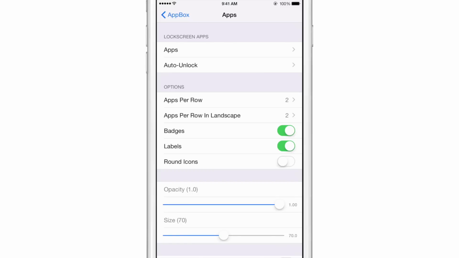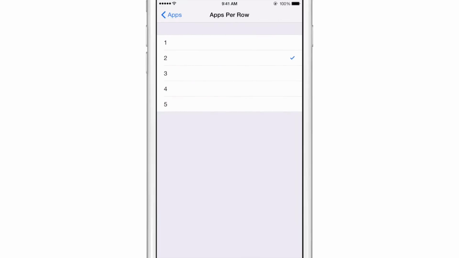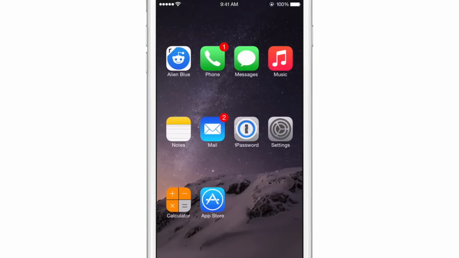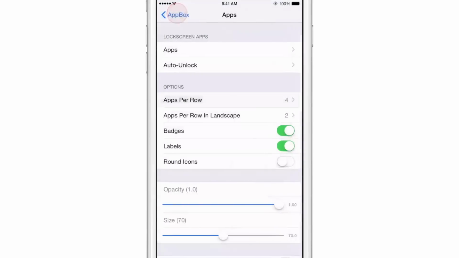The only thing about this is that there's just so much involved with AppBox. There's so many different features that you can take advantage of. It gets a little convoluted, a little confusing, because there's just so many things you can do with it. You can adjust the apps per row. For instance, if I want to have 4 apps per row instead of 2, I can do that. And there you go. You can also adjust the apps per row while in landscape mode. You can enable or disable badges, labels, enable round icons.